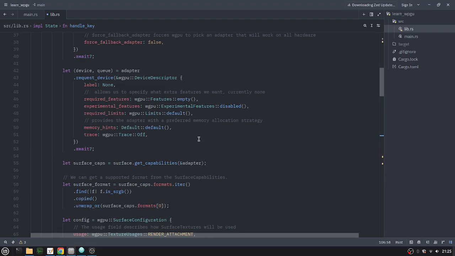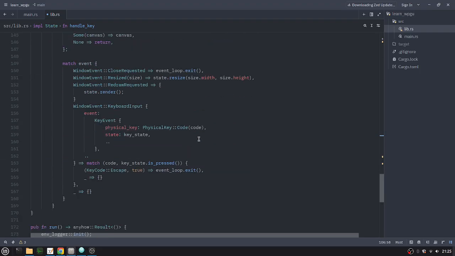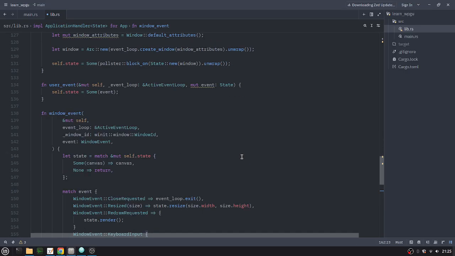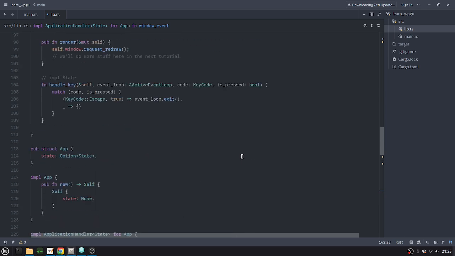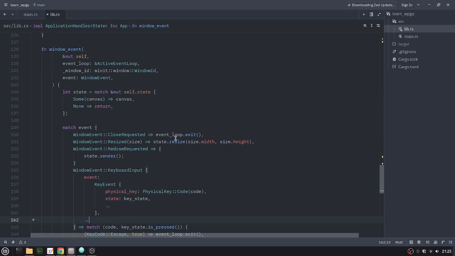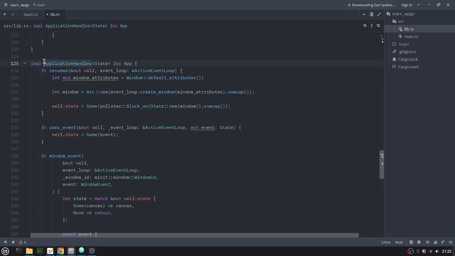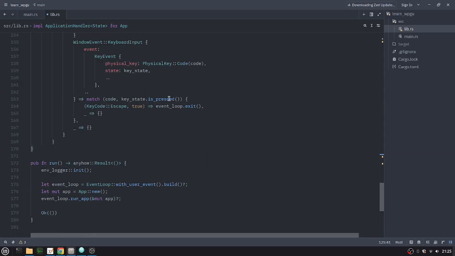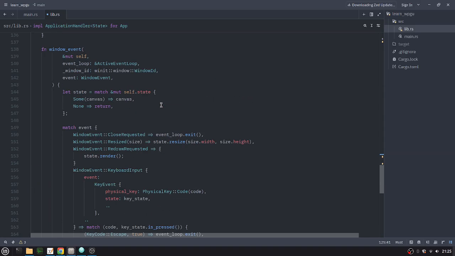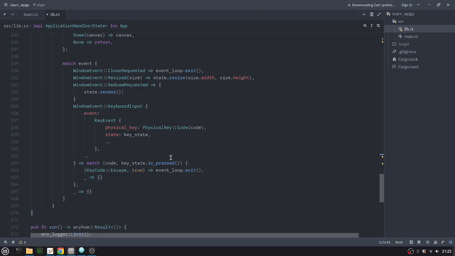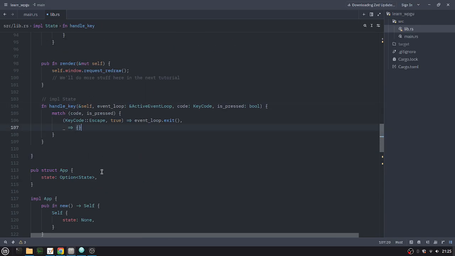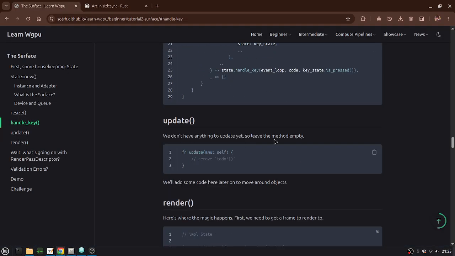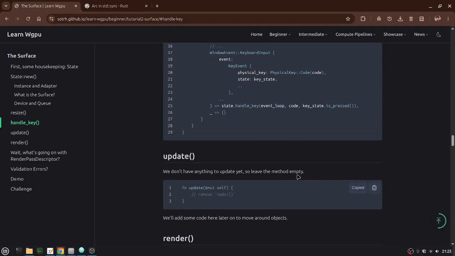Why do we need the handle key? Then we have this thing here. Why? Maybe later in the tutorial, we will rewrite the code so that this application thing will call the handle key function instead, okay? I think. Another I think. And we get the update.